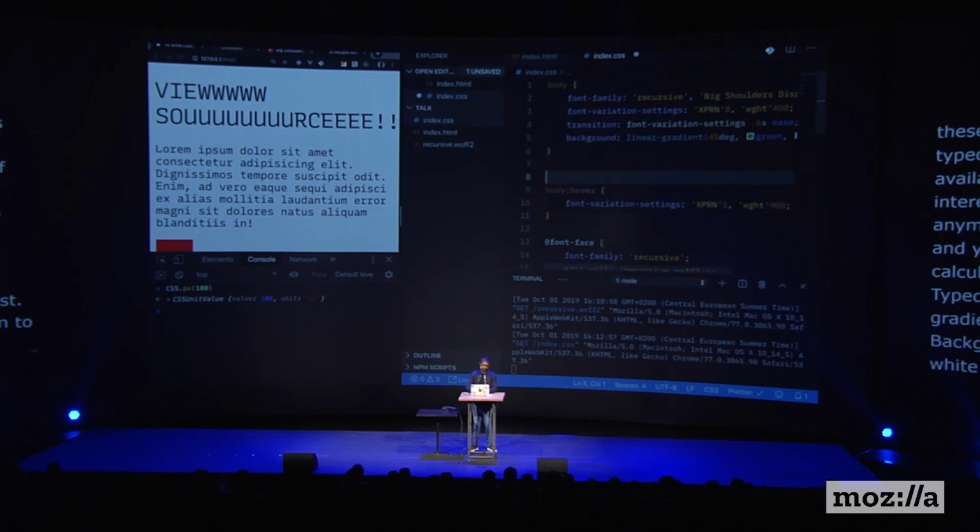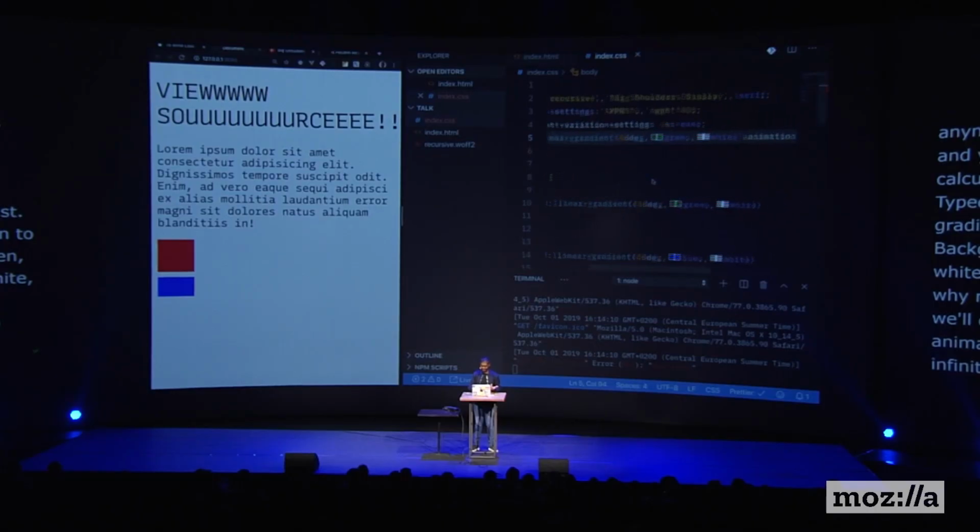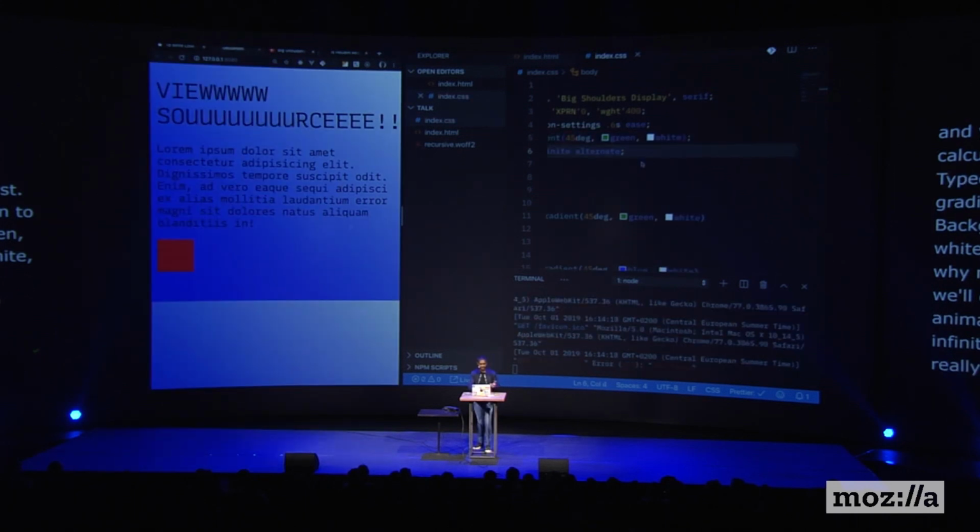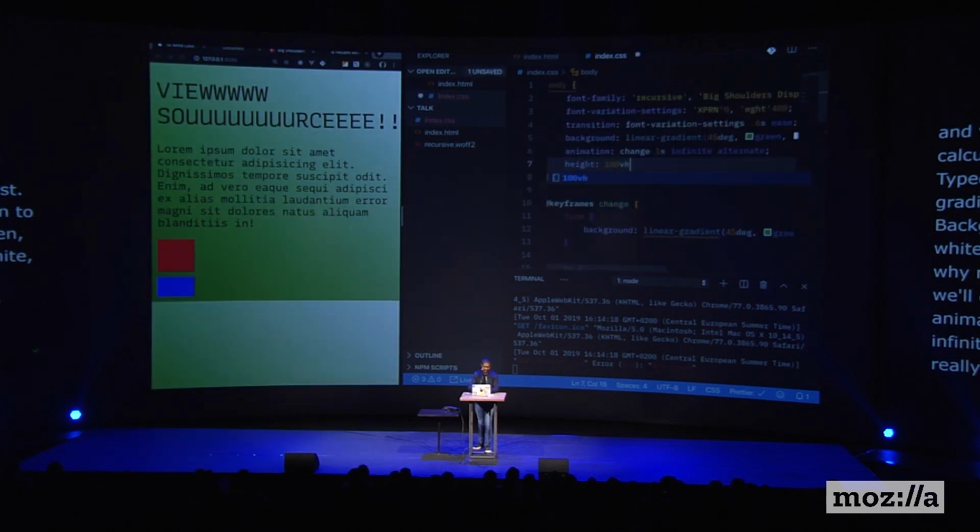And then let's use keyframes even. Why not? Change from this to, instead of green to white, we'll do blue to white. And then we'll set the animation here. Animation: change, and it'll take 1 second, go infinitely, and alternate. So go back and forth. And what? Nothing, really? Oh, I forgot a semicolon. It's not JavaScript, I'm sorry. There we go. So it kind of just flashes and doesn't do anything.